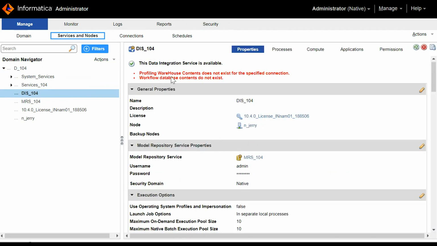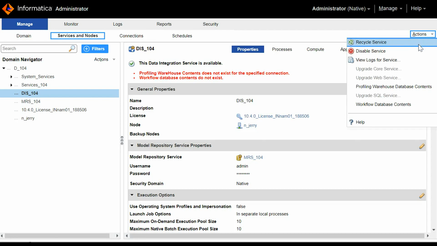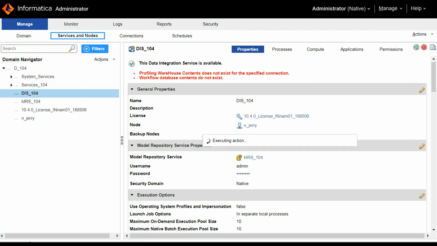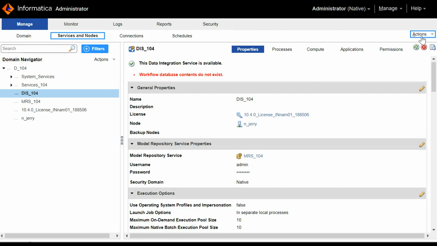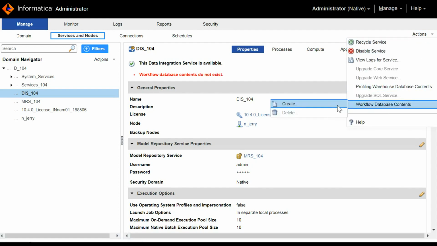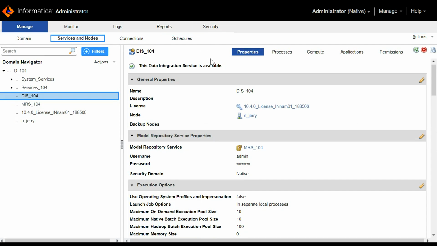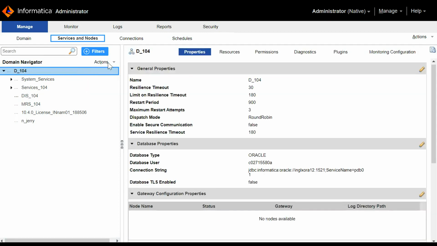We have warning messages in red saying that profile warehouse contents and workflow database contents do not exist. We'll go ahead and create them. The DIS has been successfully created. We'll go ahead and create the content management service.